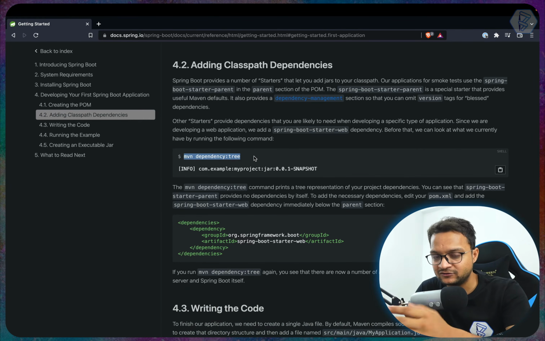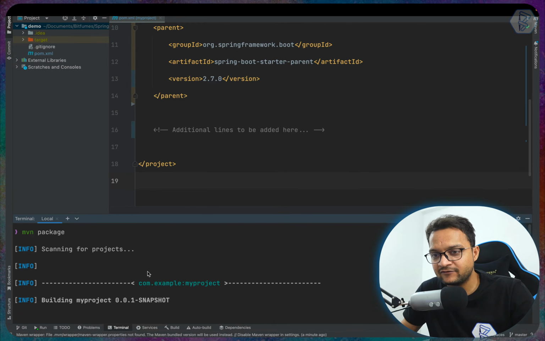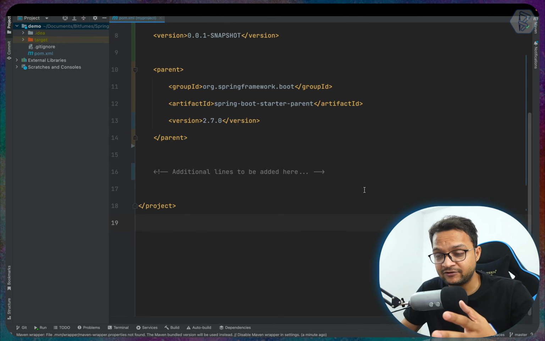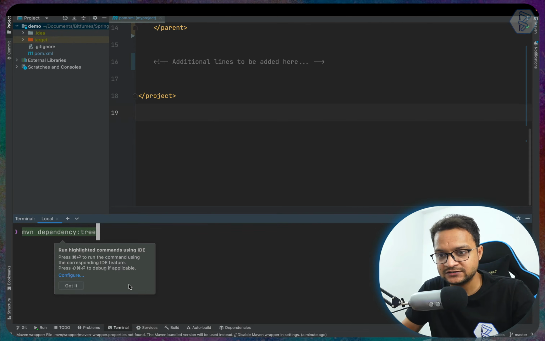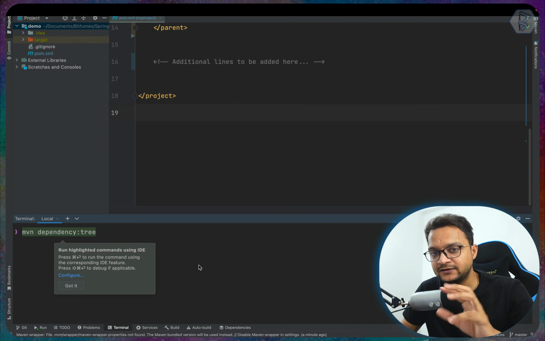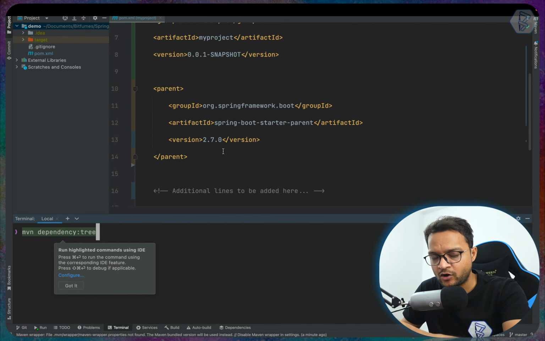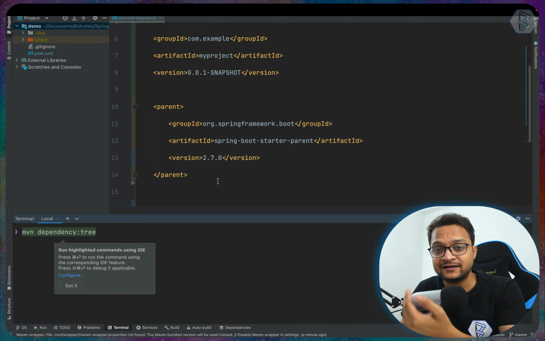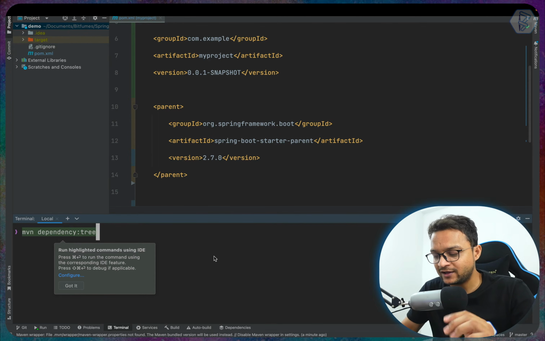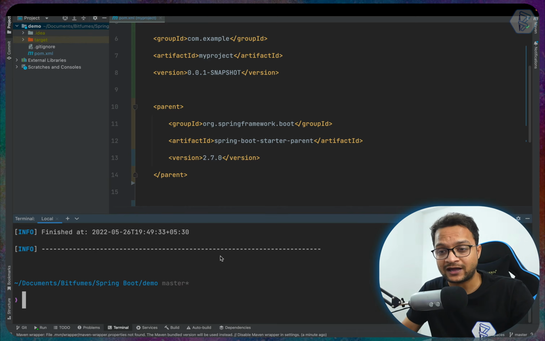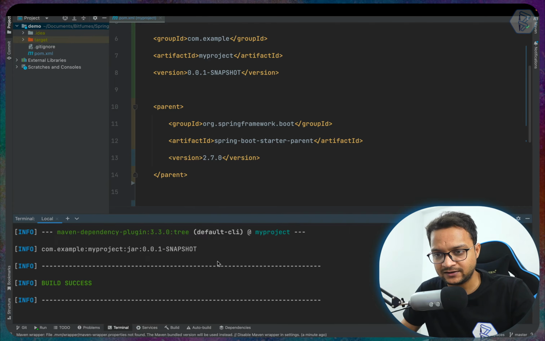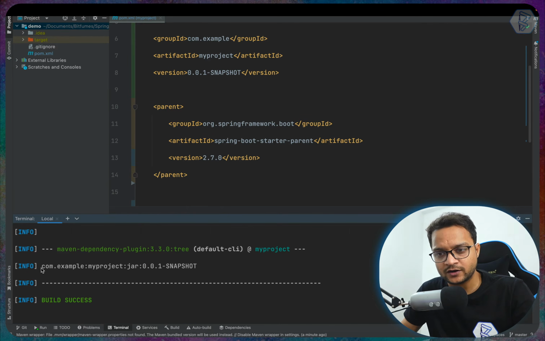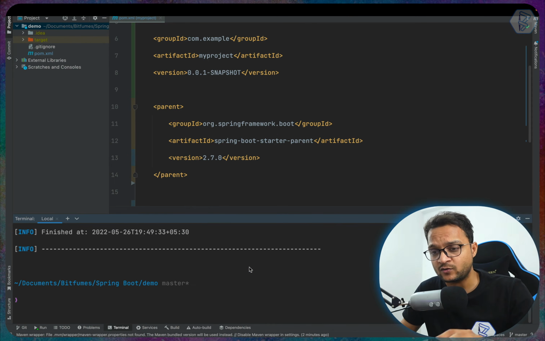After that you need to try running mvn dependency tree. Now what is this doing? When we run mvn package it will detect Maven, but when we run this line, mvn dependency tree, it will check our pom.xml for any dependency and install it. For now, since we don't have any dependency, let's run and see what's going to happen. So now in this section it says that the dependency you have is only one, com.example.myproject snapshot, whatever it is, but just only one.